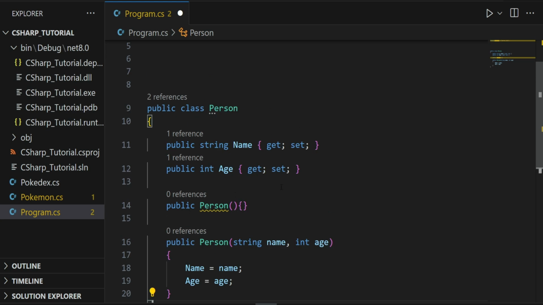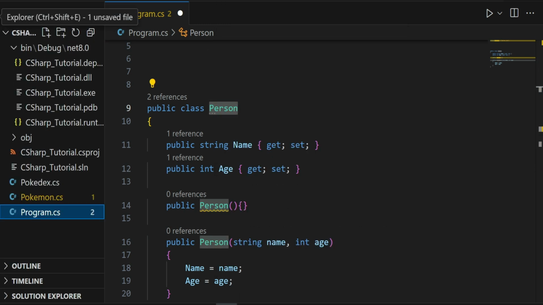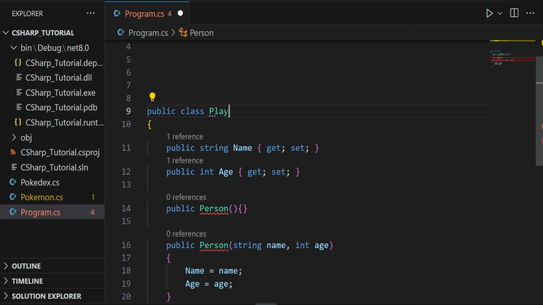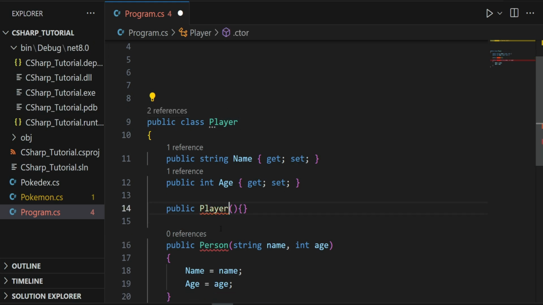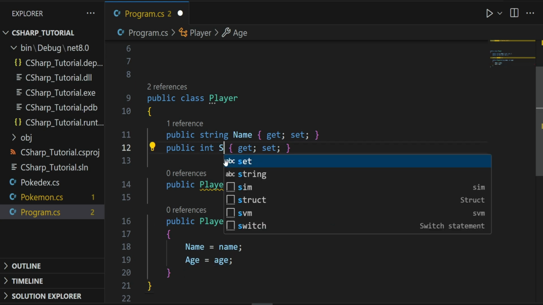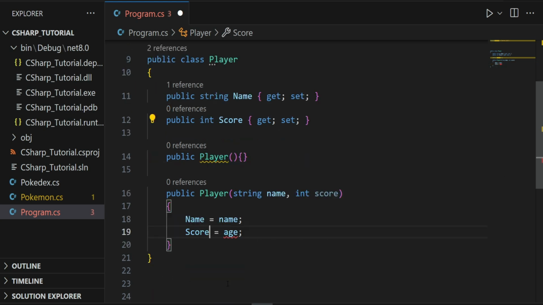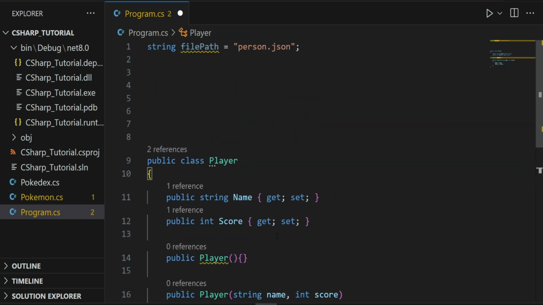So we created a very simple class, and imagine this can be a player class, or maybe let's just rename this to player. This will be the player name, and this will be the score. So maybe we have a player in our game, and we want to save the data of this player.